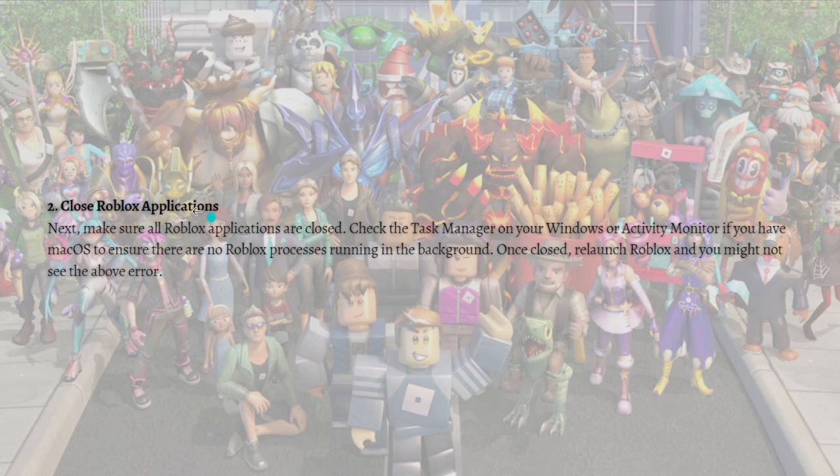And then next, what you can do is to close Roblox applications. So check the Task Manager on your Windows, or Activity Monitor if you have macOS, to ensure there are no Roblox processes running in the background. So once closed, just relaunch Roblox and you might not see the above error.